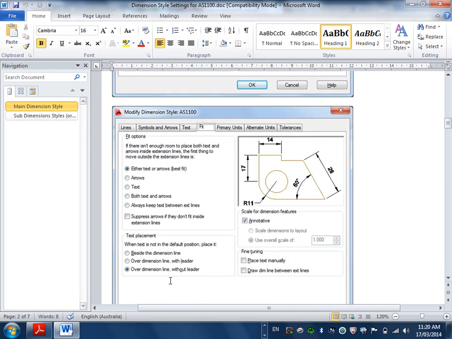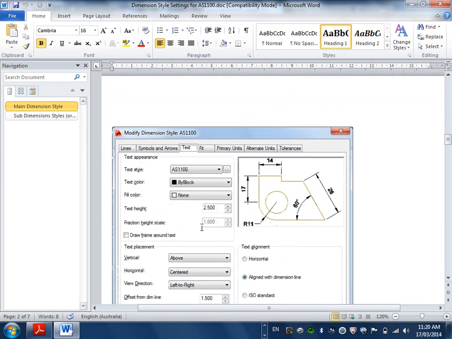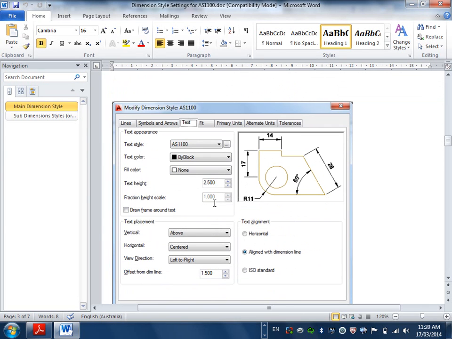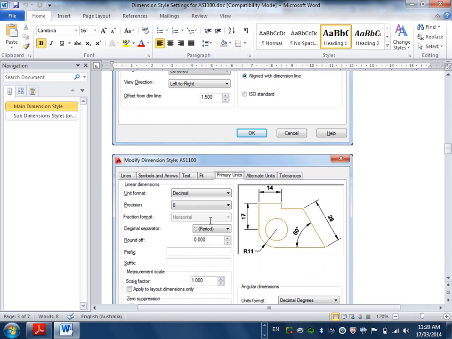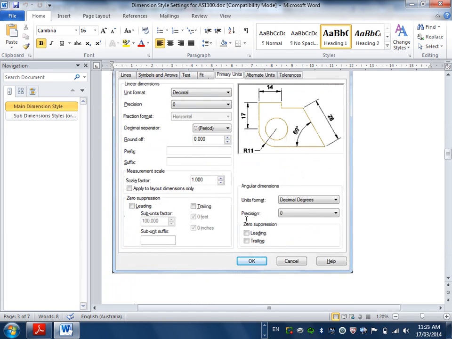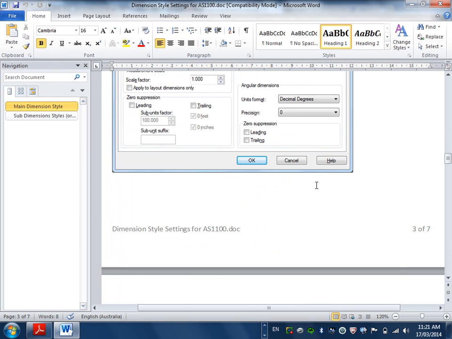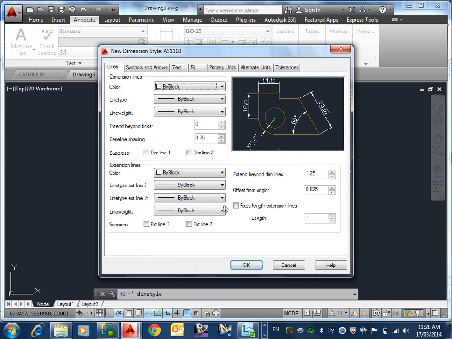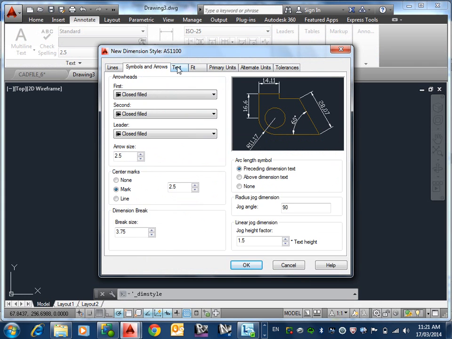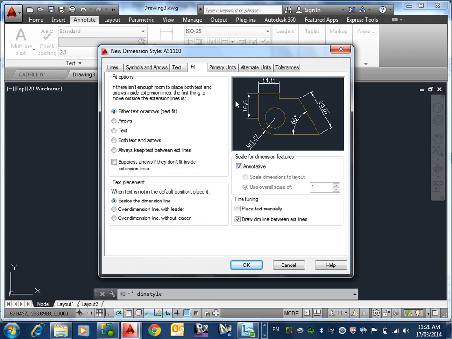This thing here, make sure that's like that. What else have we got? 2.5mm text, whether you've got a period here for your decimal point, precision 0, all that sort of stuff. Go through that and just input that into the different areas in here, and that should set it up.